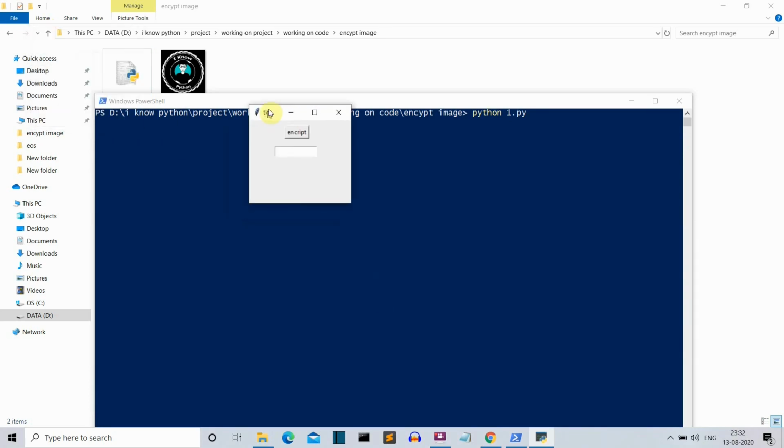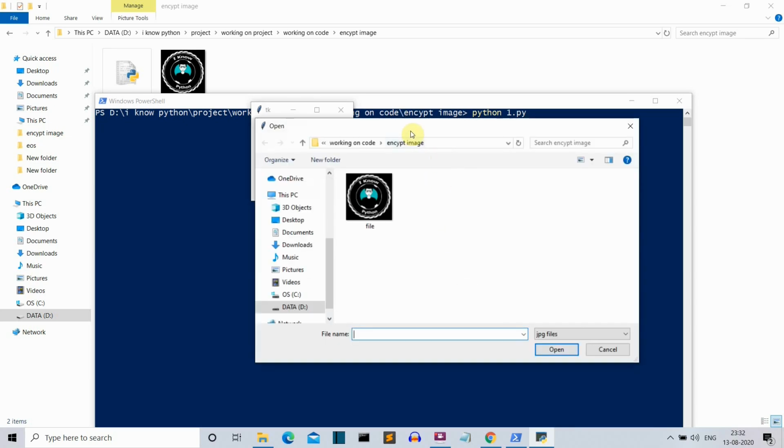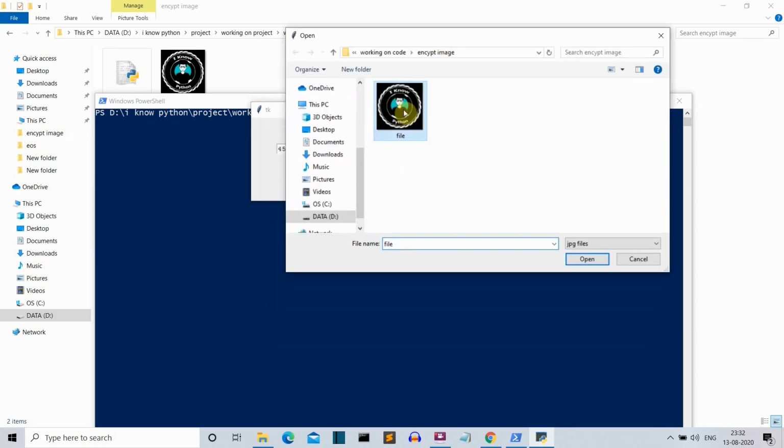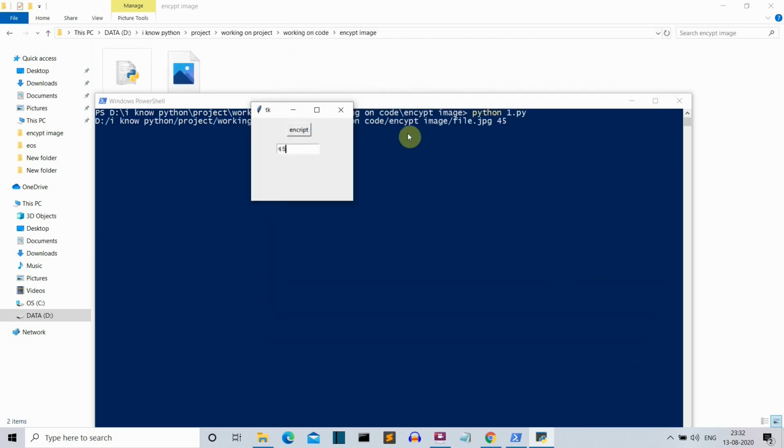This is a small GUI which will ask you for a code or a pin. Let's say that we pass 45. You can pass any number as a key here. Just pass any number and press this encrypt button. It will ask you for the image file. Just select that image file and click open. Now our image is encrypted.